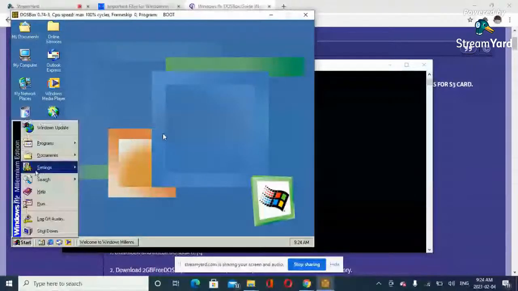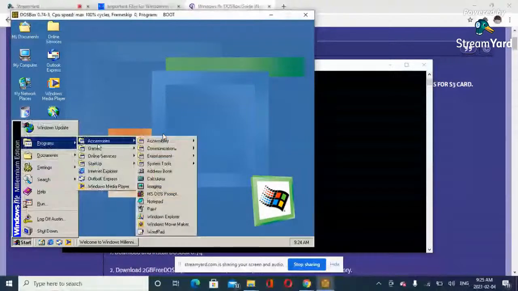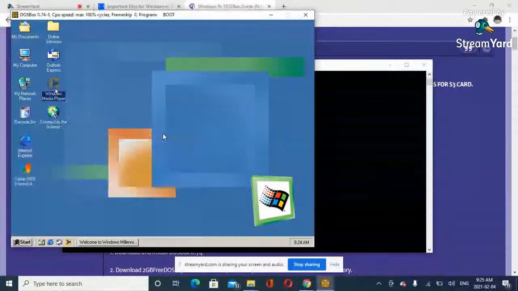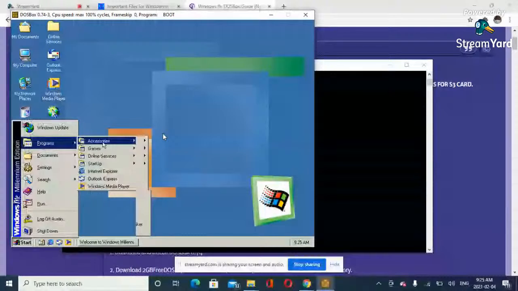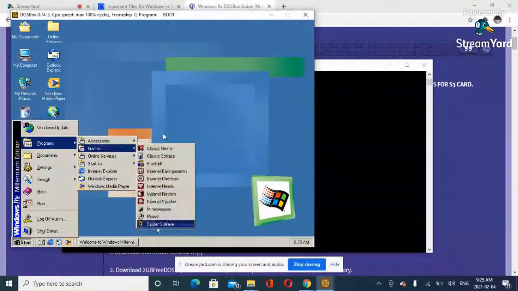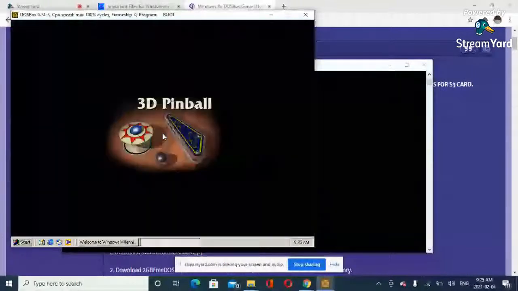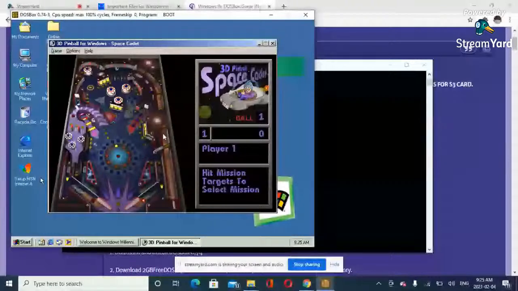I will do some game testing on here real quick. Programs like Windows Media Player, though, will not open up. But we'll go ahead and test out a game. We're going to test out 3D Pinball in DOSBox.